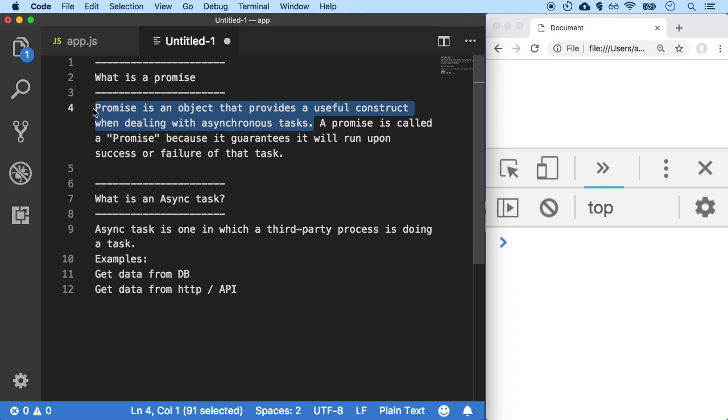Just the way function is a construct, variables is a construct, arrays are constructs, there are different features, operators are constructs, there are different features with distinct capability of JavaScript. Promise is also one of the constructs. But when do we use this construct? We use it when dealing with asynchronous tasks.